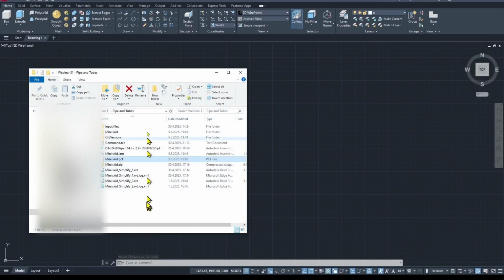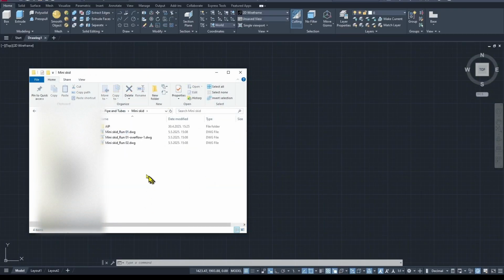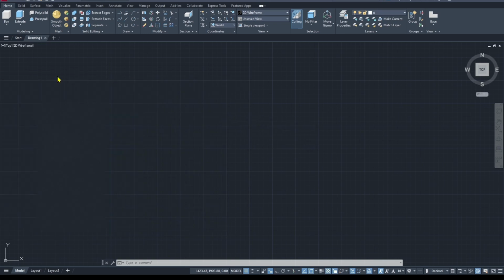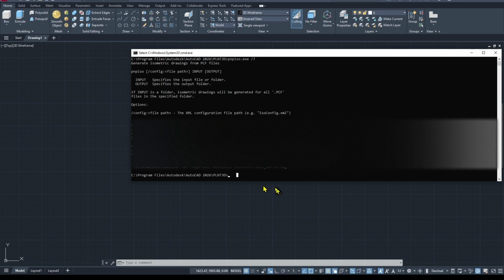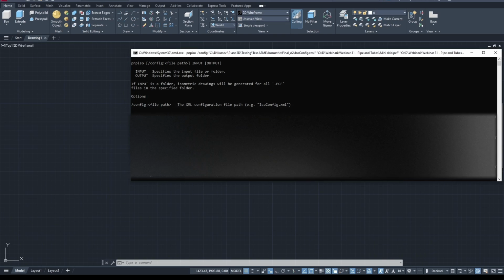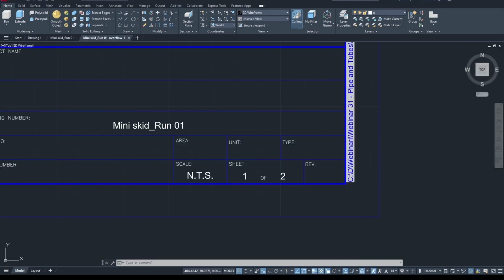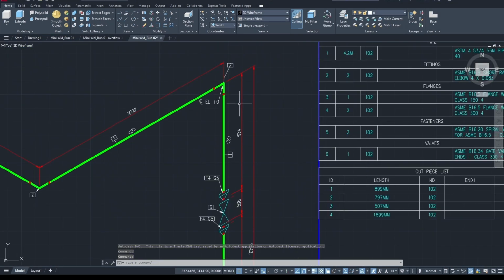Delete the previously generated isometric drawings and rerun the PnPIso.exe command. Wait for the command to execute, then open the drawings. Now the welds are displayed as workshop welds.